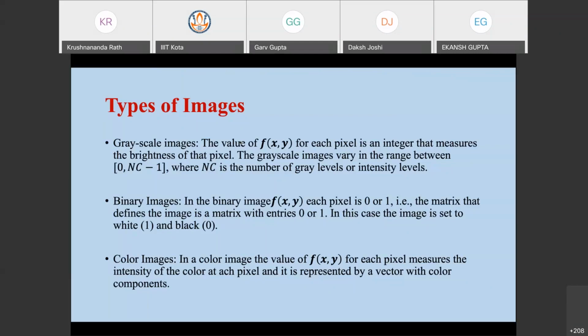Then you have the color images, which are formed by the combination of individual images. For example, in the RGB color system, a color image consists of 3 individual monochrome images referred to as red, green, and blue, the primary or component images. For this reason, many of the techniques developed for monochrome images, that is the grayscale, where you have single shades of gray, can be extended to color images by processing the 3 component images individually.